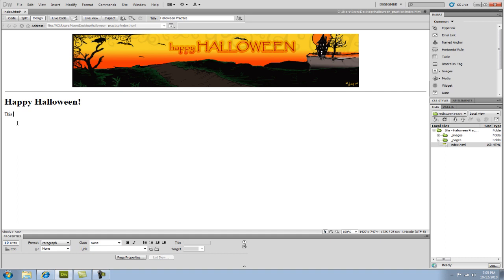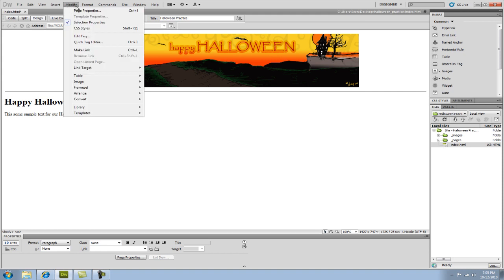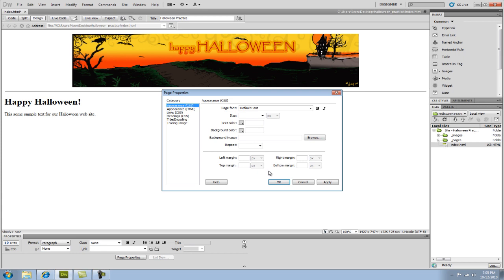Let's go ahead and type a couple sentences. This is some sample text for our Halloween website. So as you can see there, we've got some text in there, our banner, horizontal line, all sorts of cool stuff. Now before we go on to anything else, let me show you how to change the background color, background image, that sort of thing. We're going to do that under the Modify menu at the top and go to Page Properties.